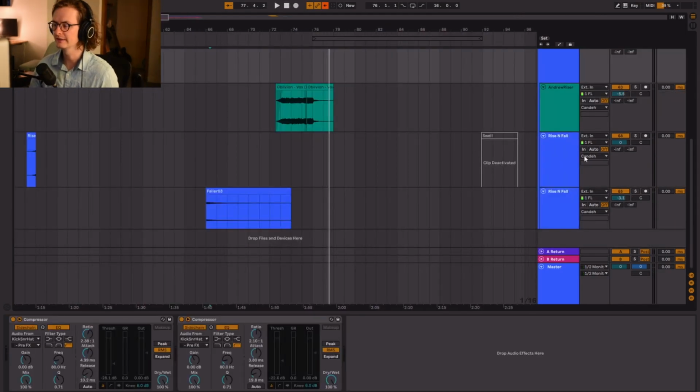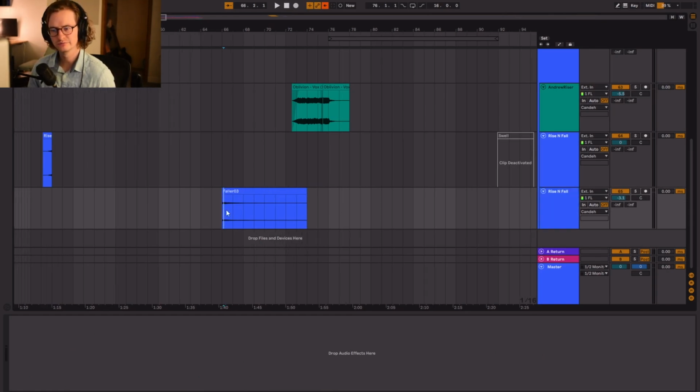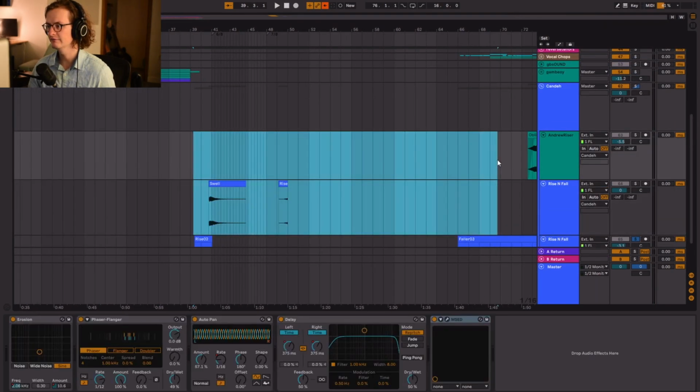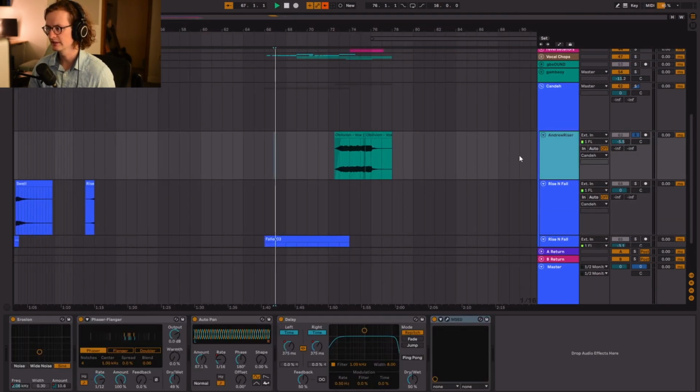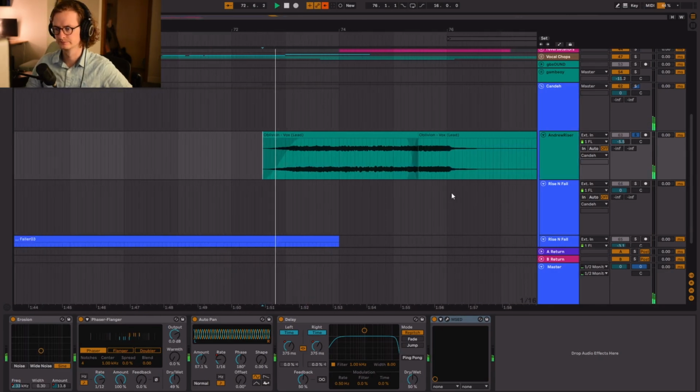So the last layers we have here are just little rises and falls, which are from the track. I didn't really do anything to most of these, except one of them. This riser here is made from that same rising vocal. Sounds like this.